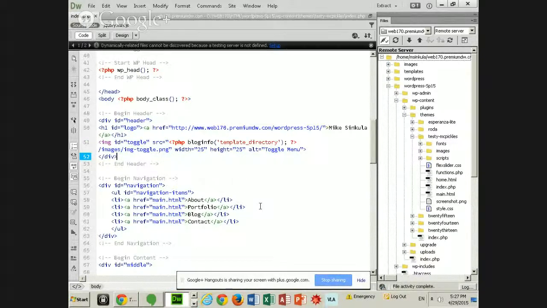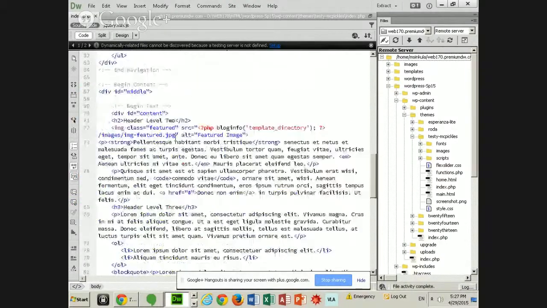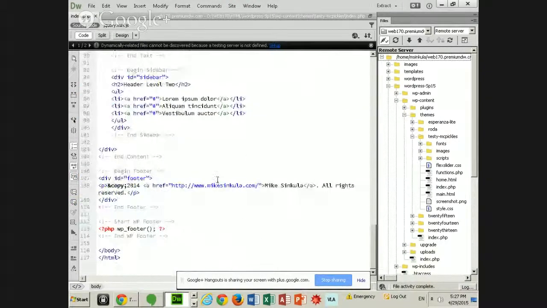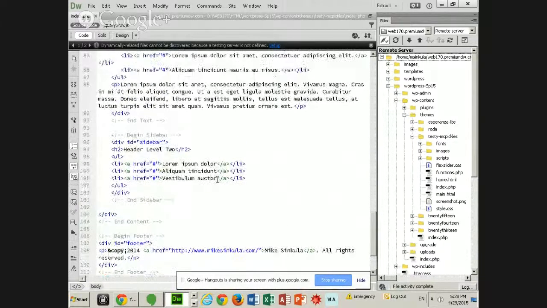So, how many of you guys now have the WP head and the WP footer in there? Yay! Last but not least, here's what we're going to do today.